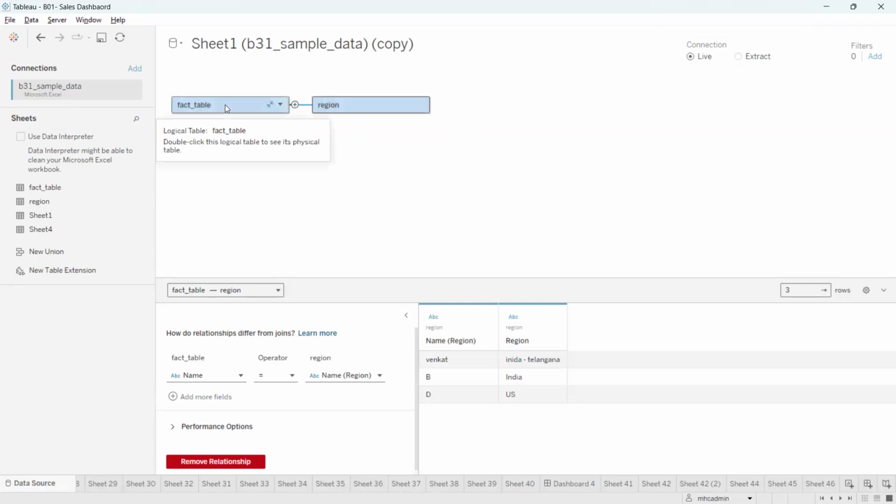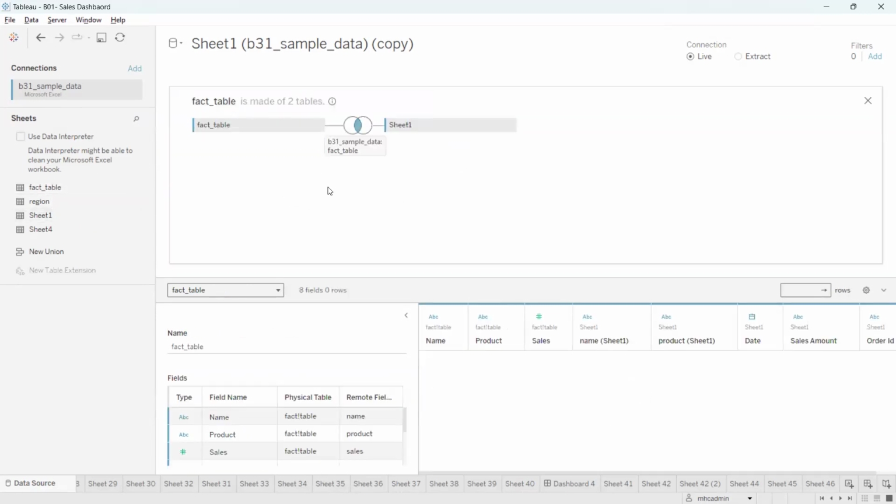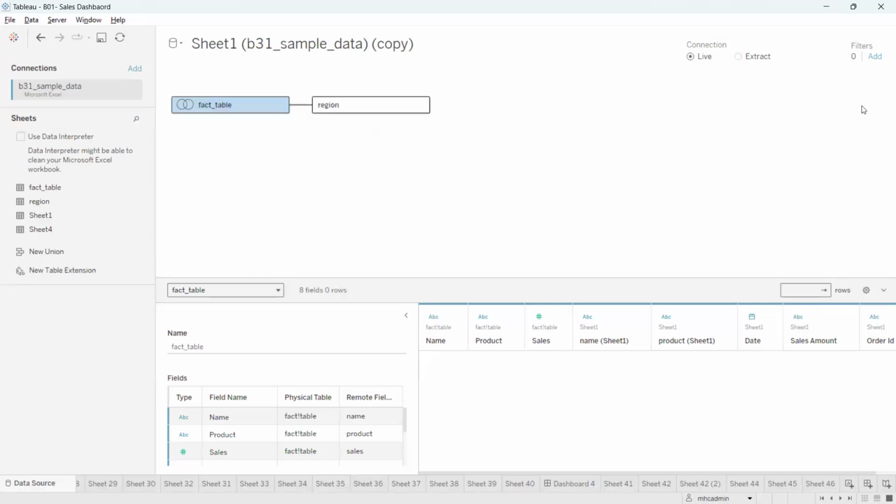And earlier we have done the joins concept, right? Those are nothing but physical tables. Between physical tables, if you double click on this one and drag any sheets here, I'll simply tell you fact table and sheet one are the physical tables. For physical tables, we can establish the join condition, and close this window.